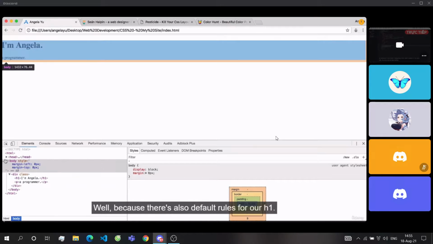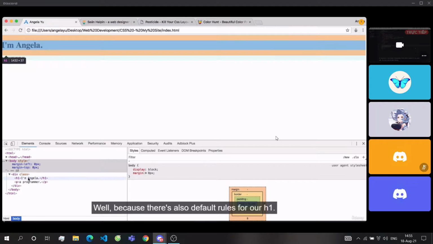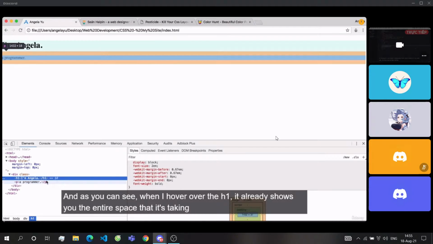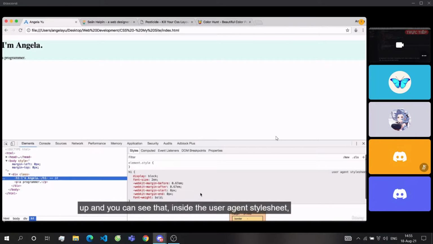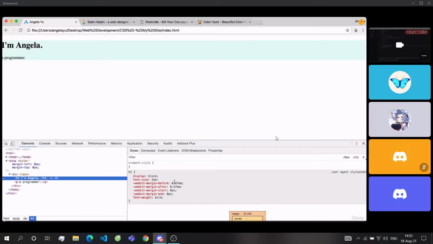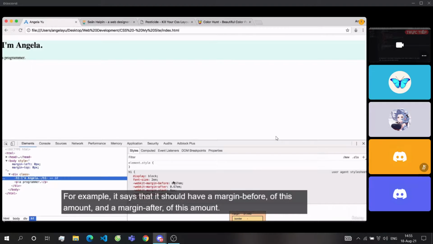Well, because there's also default rules for our H1. And as you can see, when I hover over the H1, it already shows you the entire space that it's taking up. And you can see that inside the user agent style sheet, it's got a whole bunch of default styles. For example, it says that it should have a margin before of this amount and a margin after of this amount.